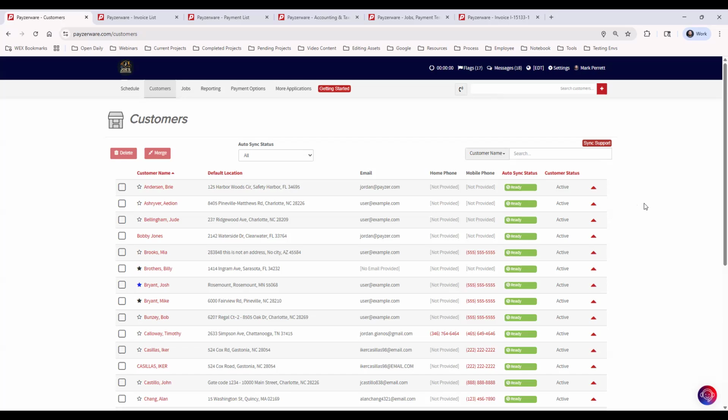If you want to see the sync status of a customer, that is right here, auto sync status. So this column with all the green buttons is what will show you whether they are ready to sync. Is there an error preventing it from syncing? Is it actively in the process of syncing? And has it been synced and it's officially in your QuickBooks? You can search and isolate by status here as well.